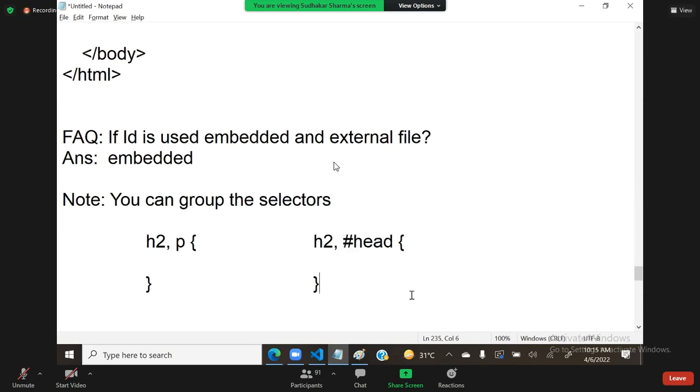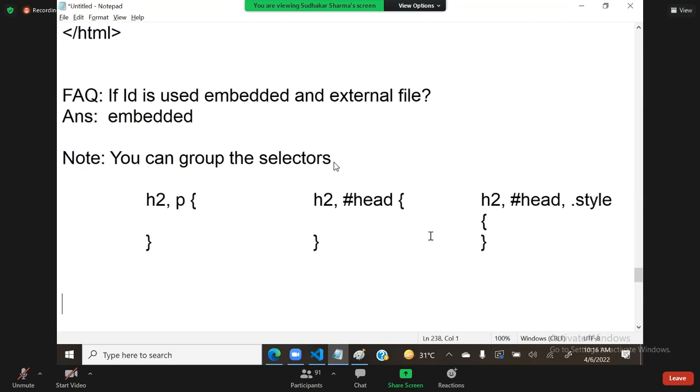You can group all three also. That means we can write heading, we can write head, we can write dot style something. And you can see all three are applied here. Wherever you use heading 2, it will apply. Or wherever you use the id head, it will apply. Wherever you use the style class, it will apply. That means we can group the selectors by using comma. Selectors are grouped by using comma.